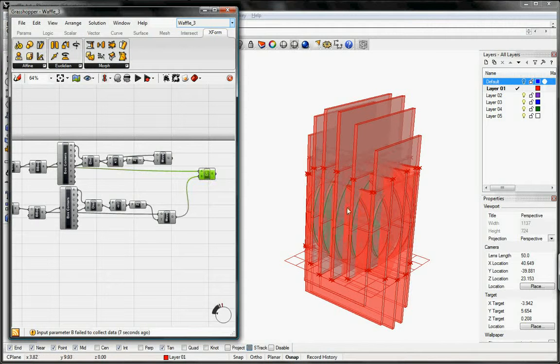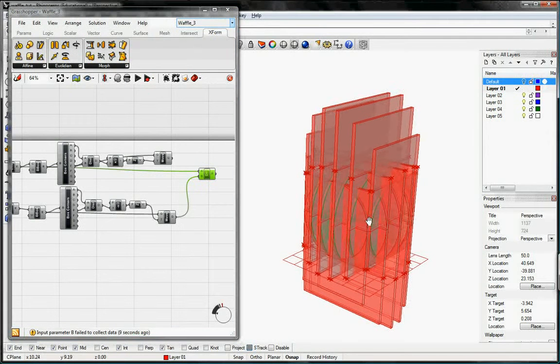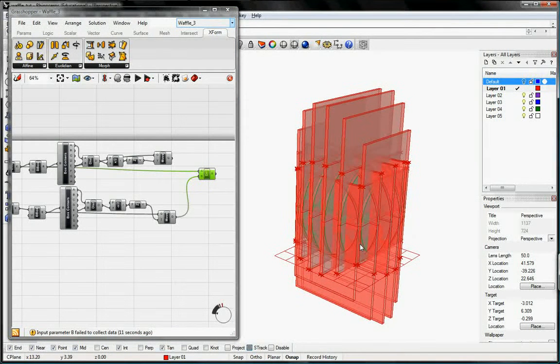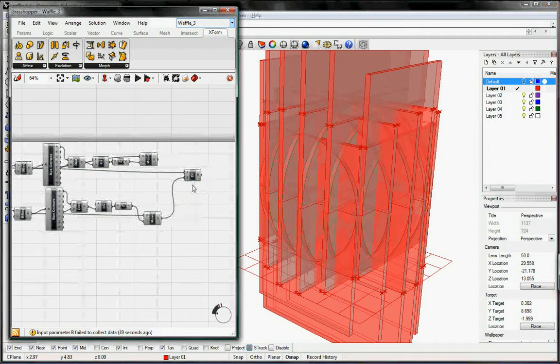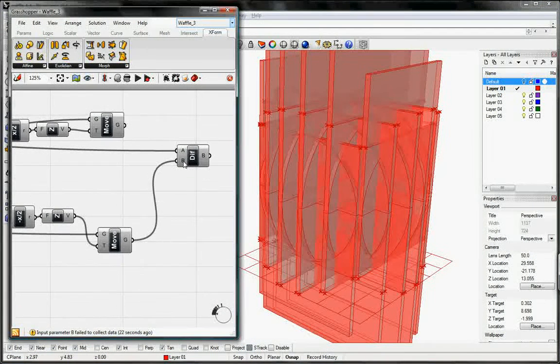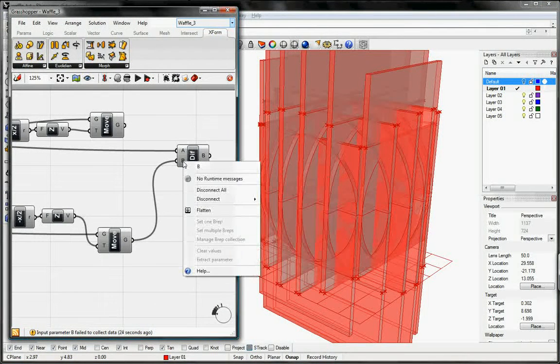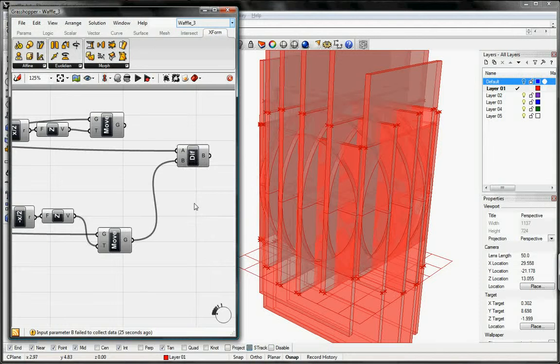And then you'll be able to see in here, if we unpreview the rest of the stuff, that it'll start to difference out the notches. Except it won't difference them all out unless we flatten this series. So I'm going to right click on B and flatten it, and that should do it.